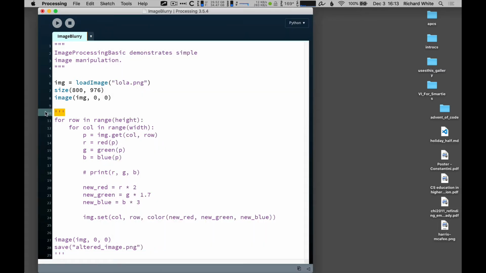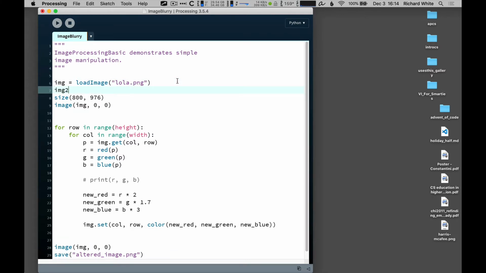So let me take a look and see what strategy I'm going to use for analyzing this picture and blurring it out a little bit. So first of all, I guess I don't want to mess up my original image. So in addition to setting up this image of Lola here, I'm going to set up an image 2, which is going to just be a blank image, right? So instead of loading an image, I'm going to use the create image command. And for that create image, you have to tell it the size of the image you want to create. So that's also going to be 800 by 976. And this is going to be an RGB color image. I'm specifying that I'm using those colors there as opposed to some other coloring schemes. So I think we're all set there.